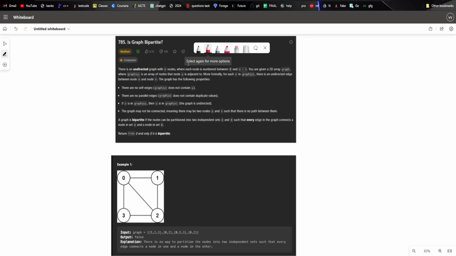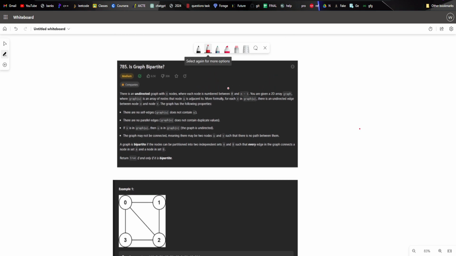So in this question, we are given an undirected graph with n nodes, where each node is numbered between 0 and n minus 1. You are given a 2D array graph, where graph[u] is an array of nodes that node u is adjacent to. More formally, for each v in graph[u]. Okay, so we are given the adjacency list here.